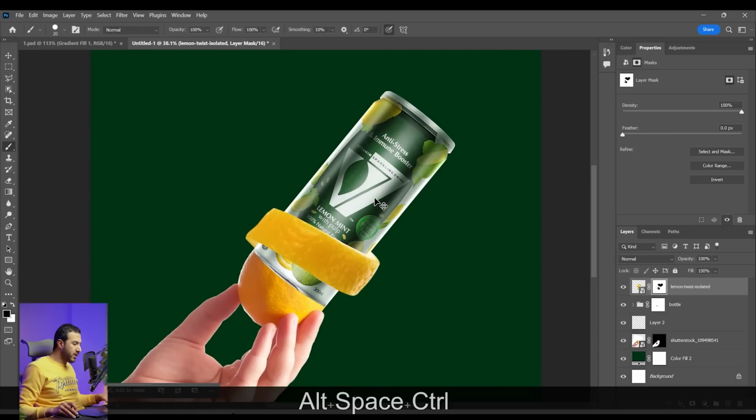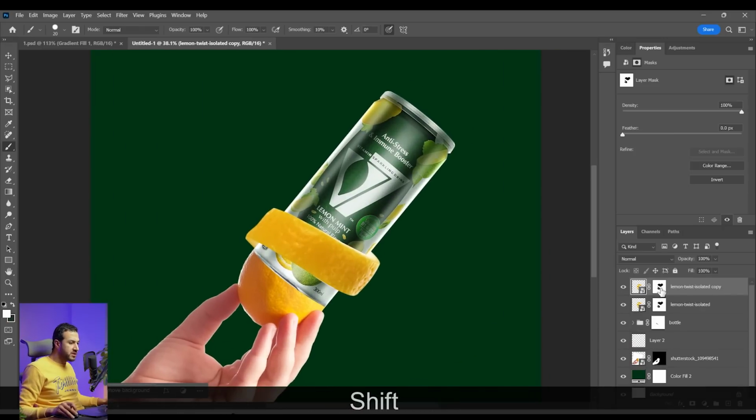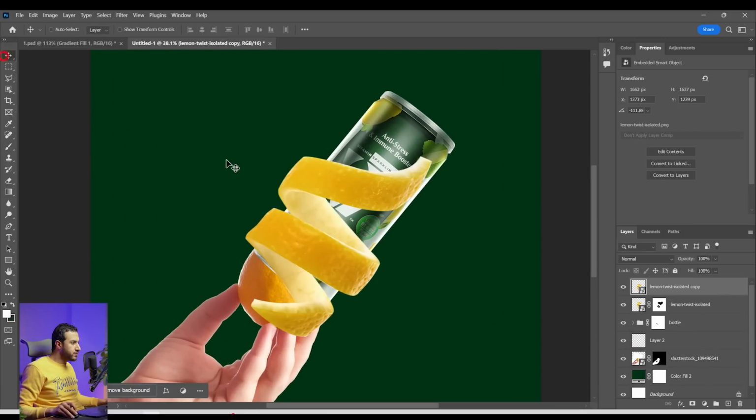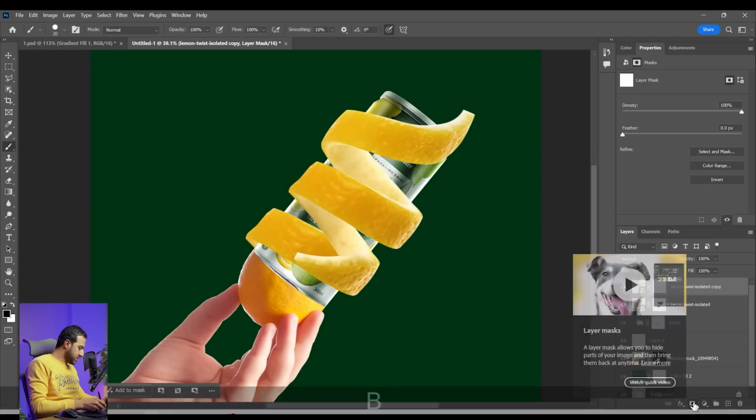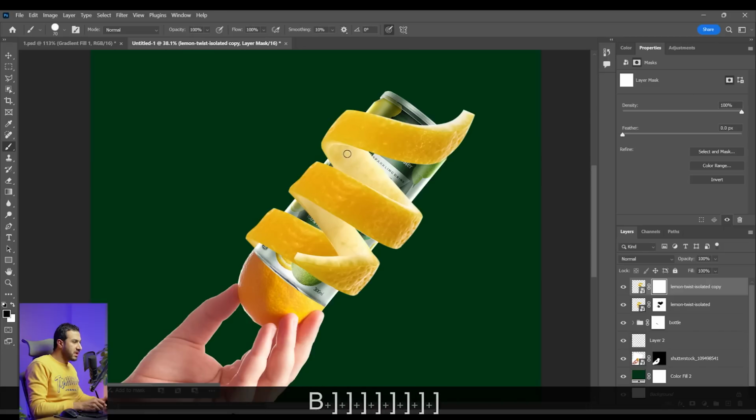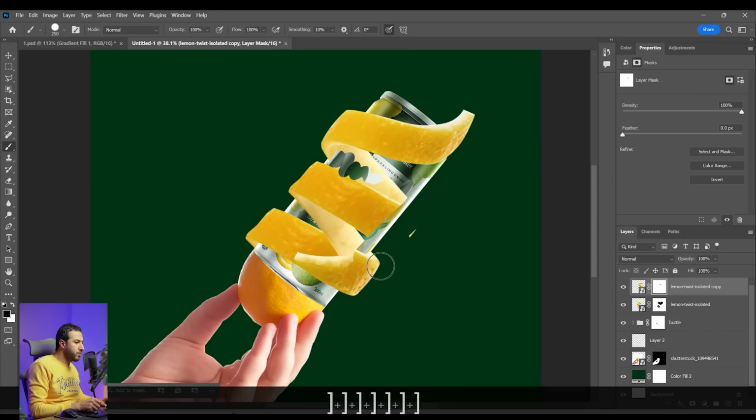Let's bring another copy by pressing Ctrl J, and let's just remove this mask, and let's put this part over here. And let's create another mask, and using the brush, let's do the same thing. I'll just erase everything other than the top part.